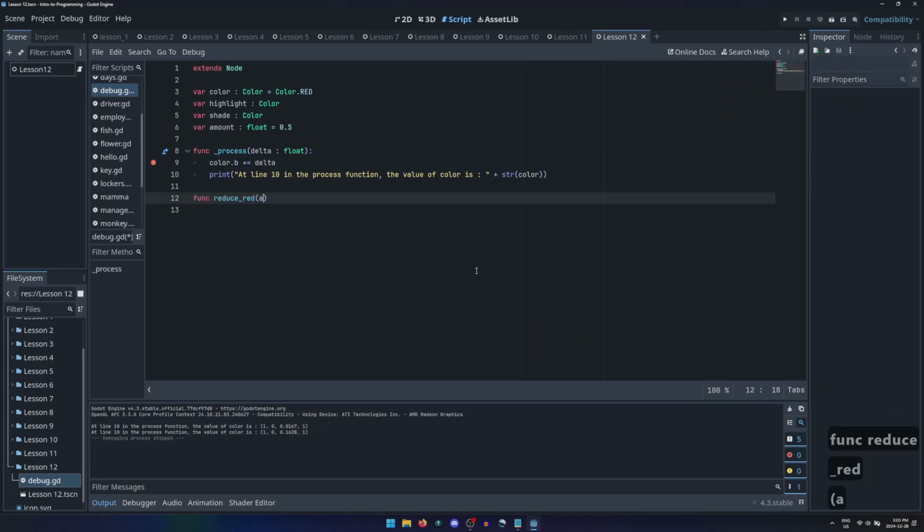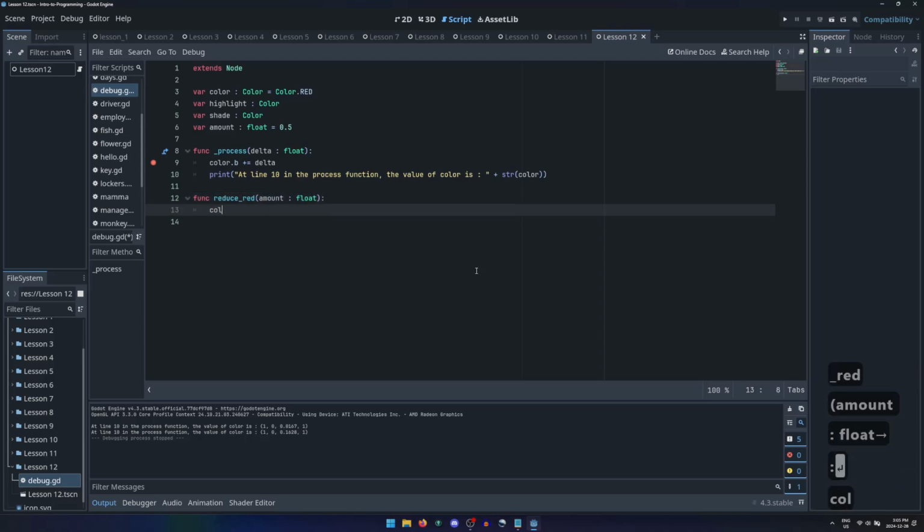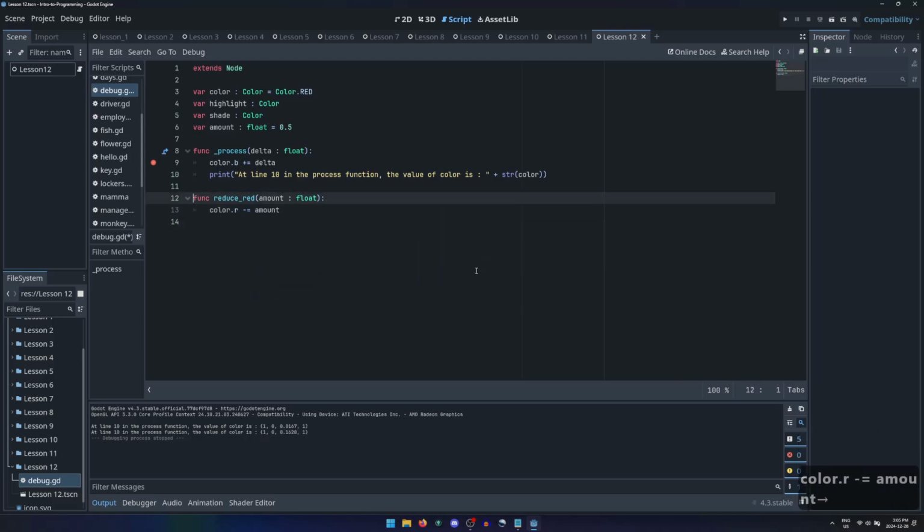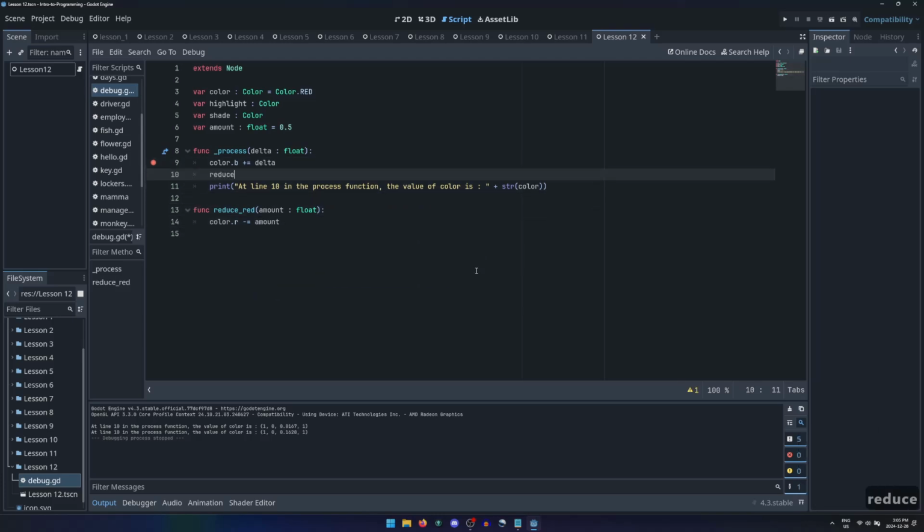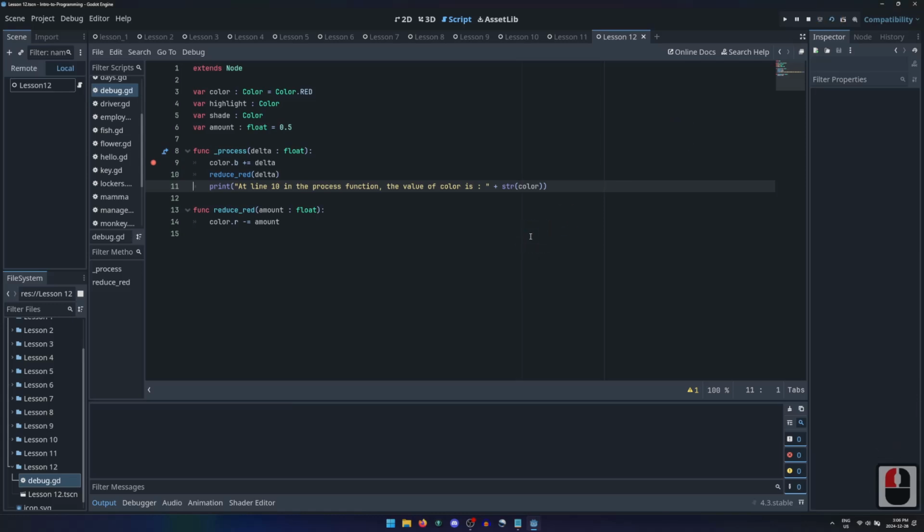Let's have our process function call another function to perform a simple task. I'll just change the color gradually by reducing its red value. So now we should see the color gradually change every frame, becoming less red and more blue. With the breakpoint still at the first line of the process function, I'll run the scene.